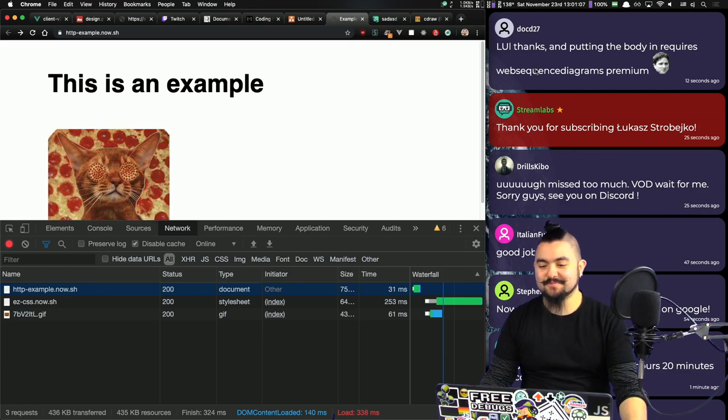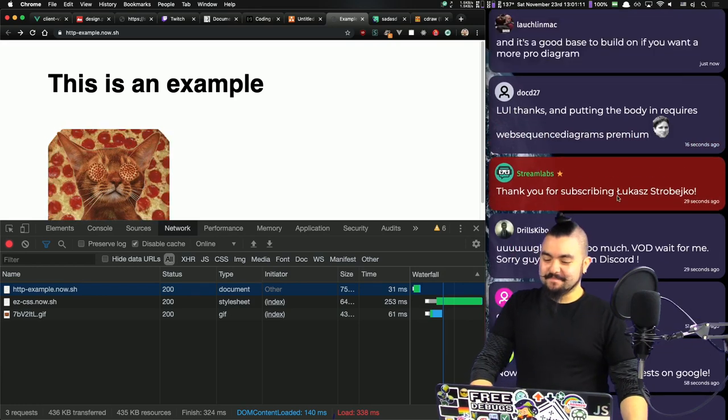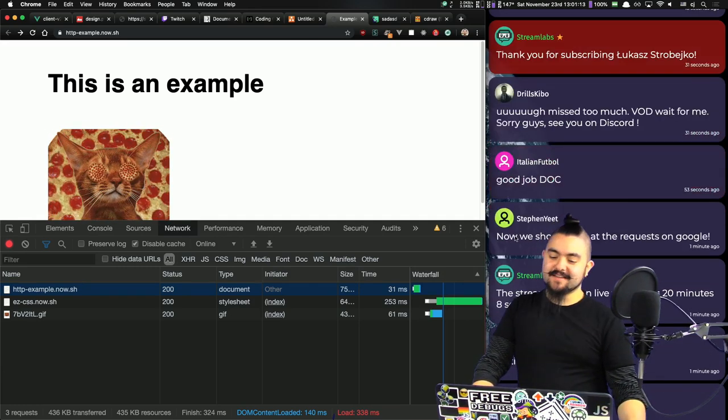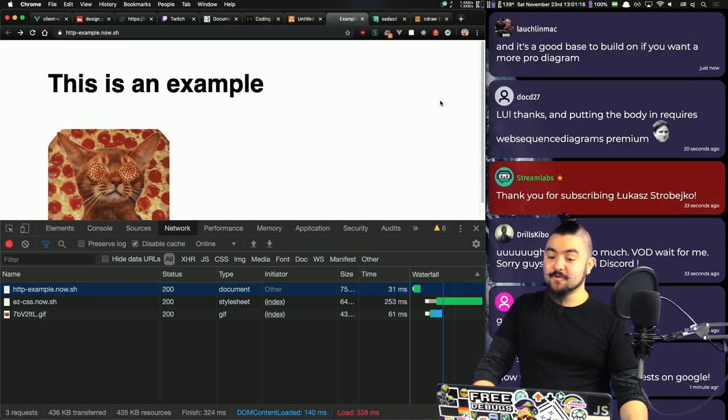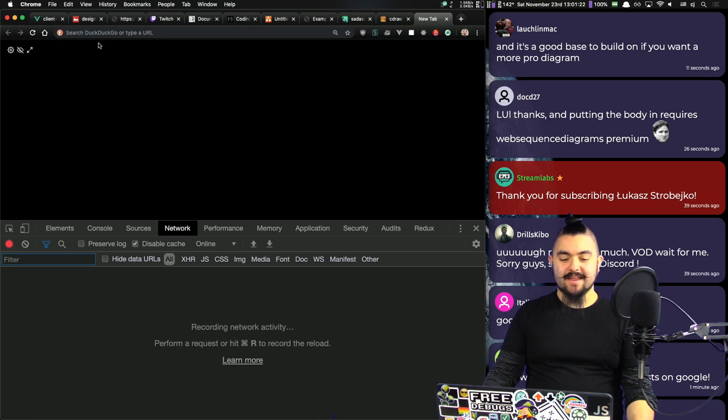Putting the body requires web sequence diagrams premium. Okay. No worries. But yeah, someone mentioned, yeah, Steven said, look at the requests on Google. A lot of stuff happens when you go to google.com. So I'm going to open the DevTools. We're going to look at the network tab. And we are going to request google.com.